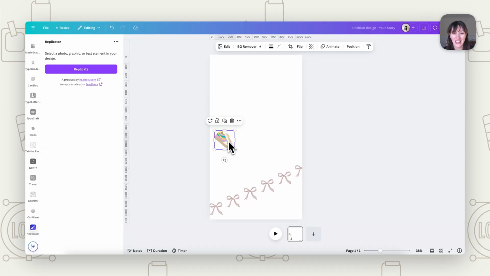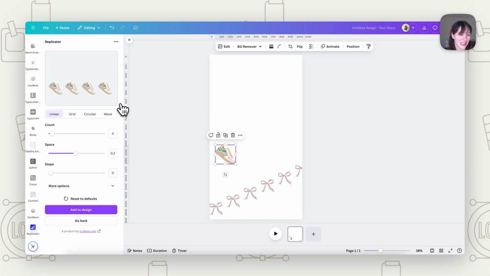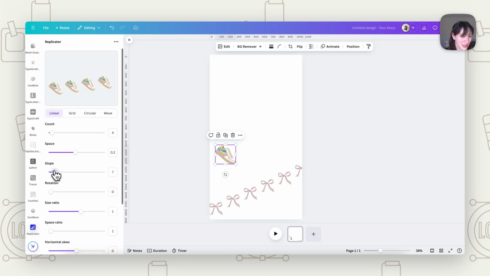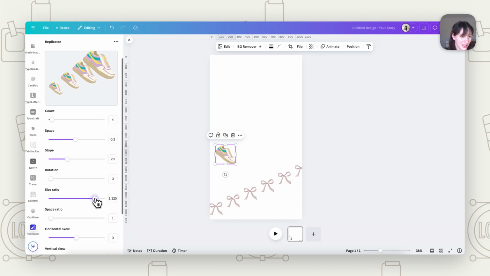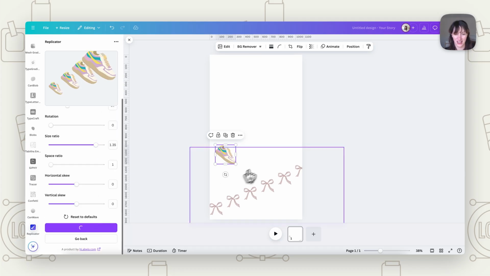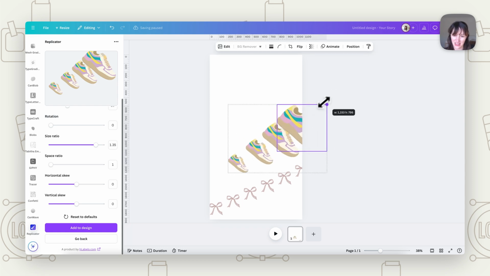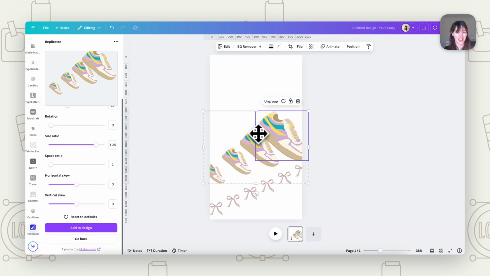All right, so let's try another graphic. So this time we've got a shoe. We're going to click on replicate. And this time with the more options, we can slope it. And let's make it get bigger. So it really feels like it's stepping up. It's going up, up, up. So that is another cool effect where you actually step things up to really emphasize. So that's another thing where it's really emphasized and it's adding movement into your design.